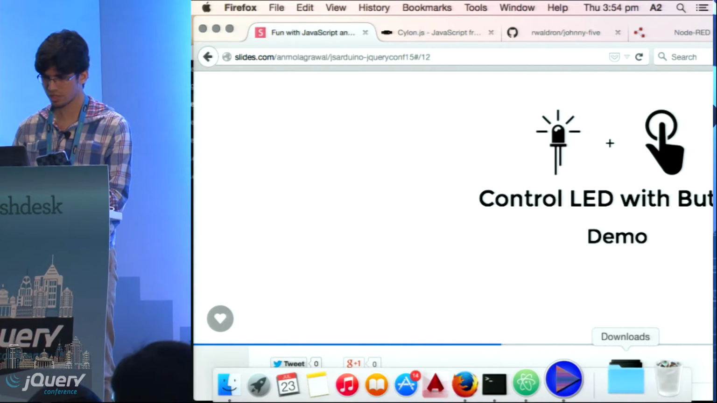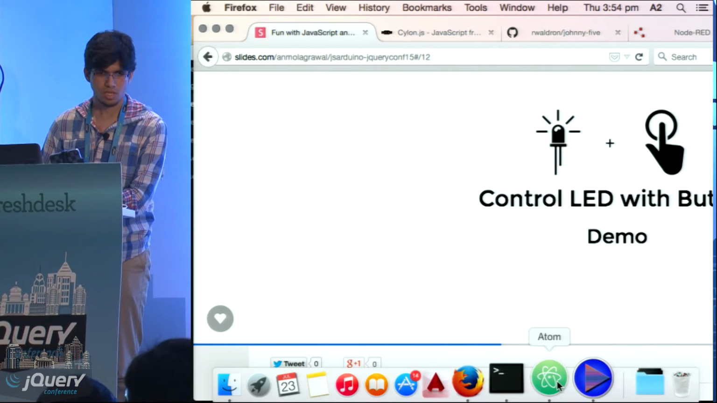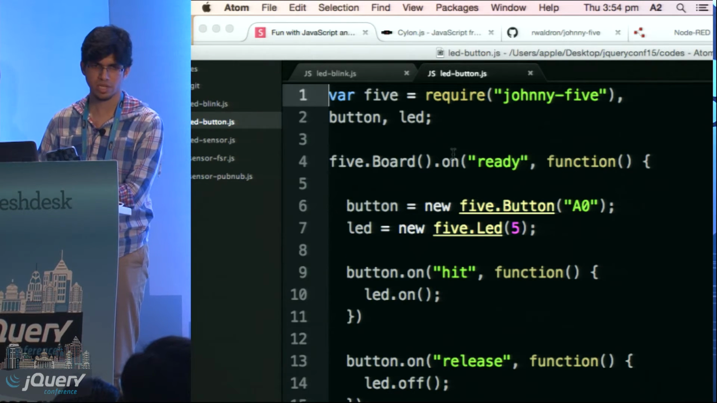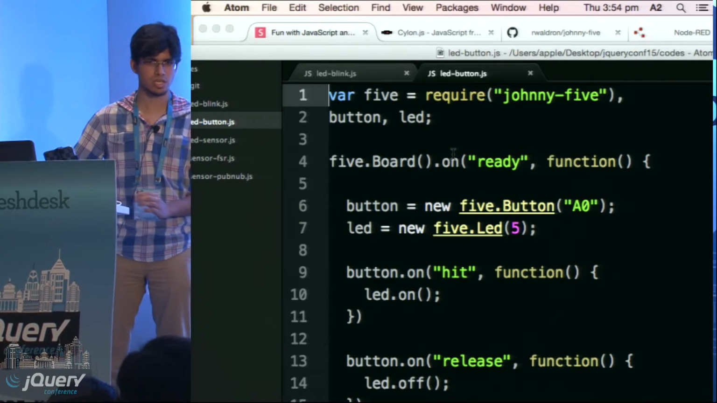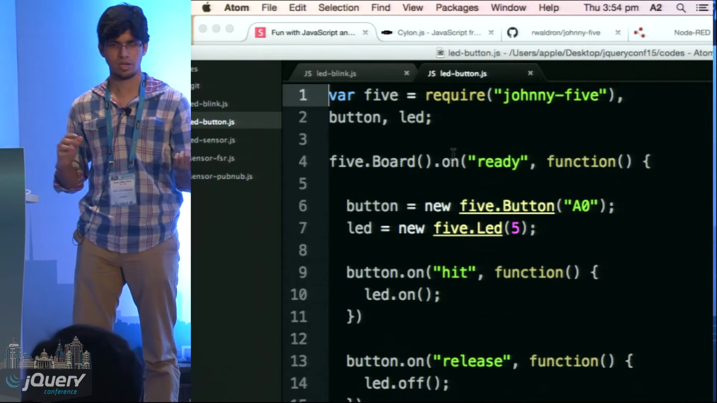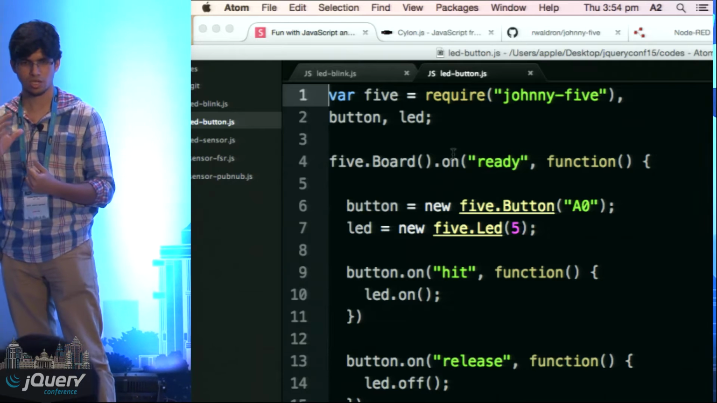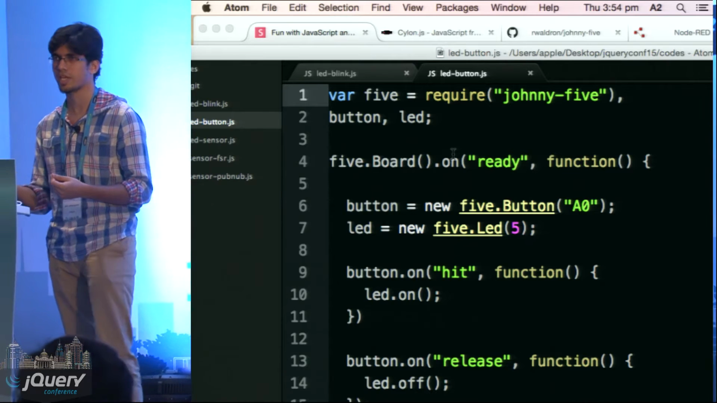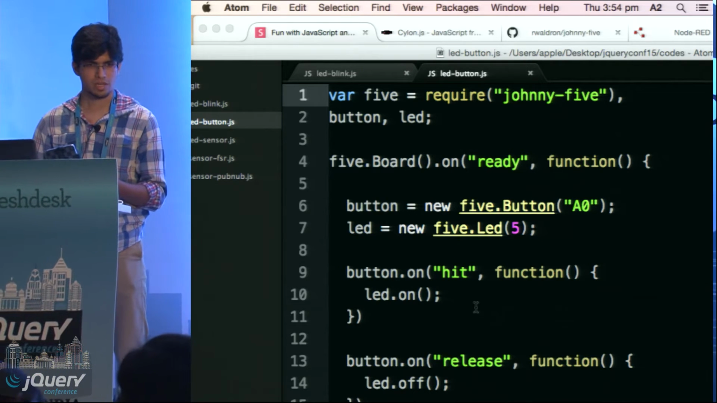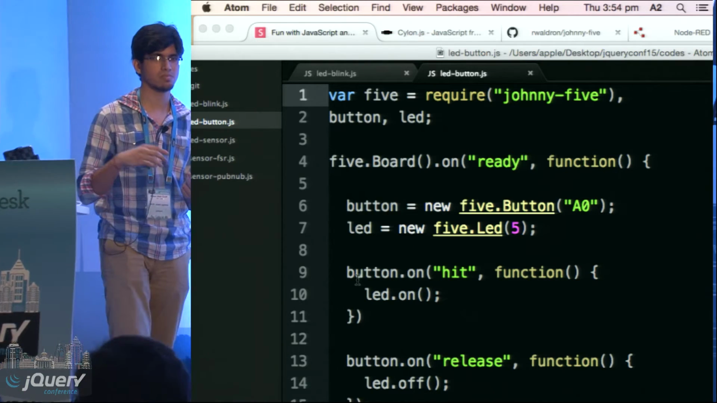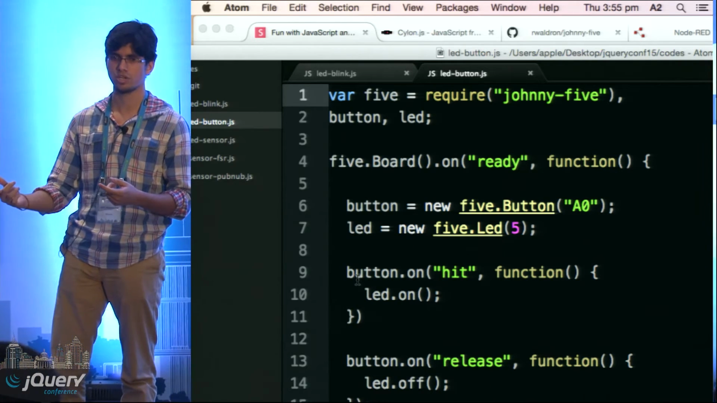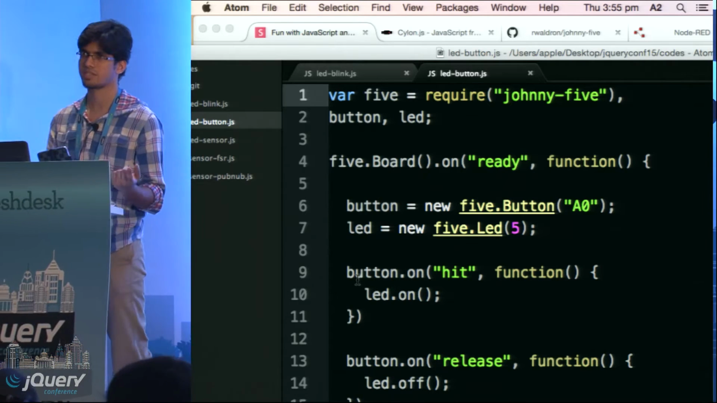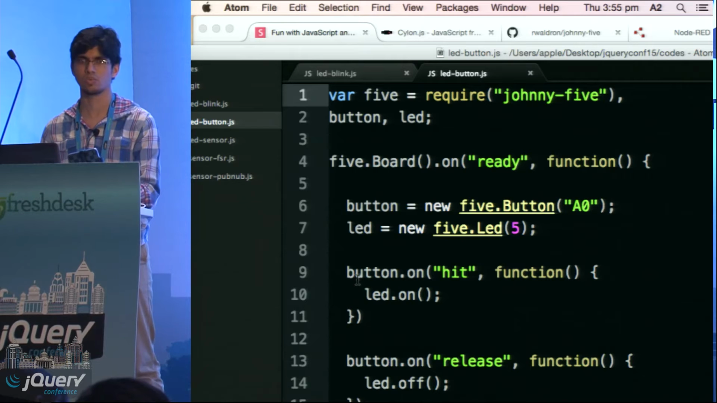Looking at the code, it's almost similar to the last one, but the only addition is the button inside the board block. We have the new button defined, which is connected to the A0 pin, which is the analog pin on the Arduino. We have just said that if the button is hit, like it's pressed, the LED will turn on, and if the button is released, the LED will turn off. So the logic is as simple as you would think and see in the real world.